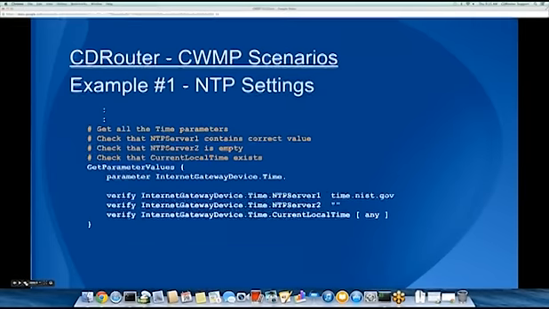And then we continue on. After the get parameter names from the previous page, we do a get parameter values for the same parameters, and then we verify some of the values. For instance, we verify that the first server is set to time.nist.gov. We verify that the second parameter does not have any value. And then we verify that the current local time is returned.